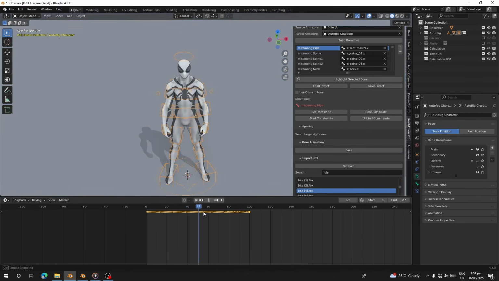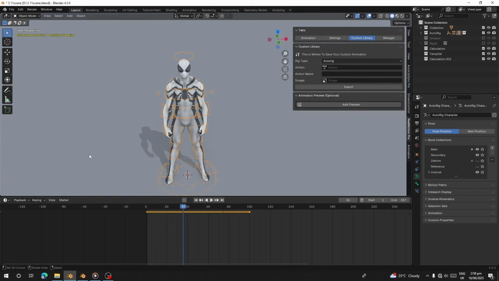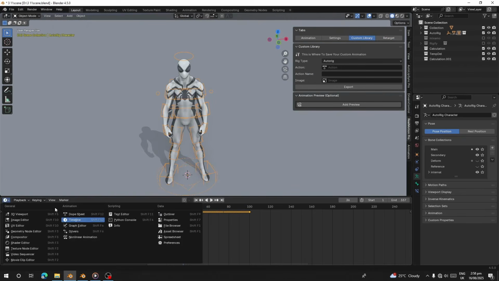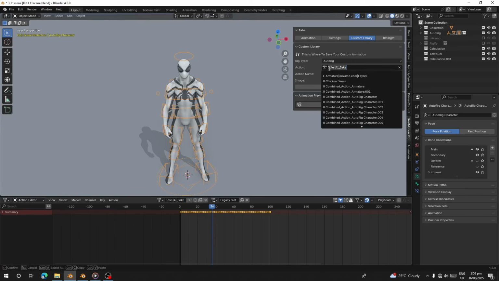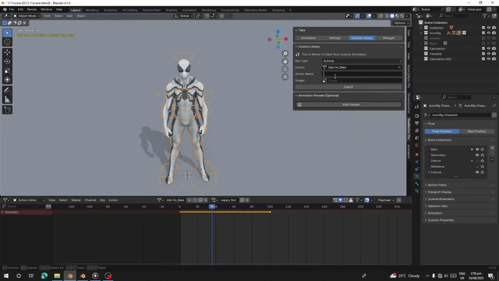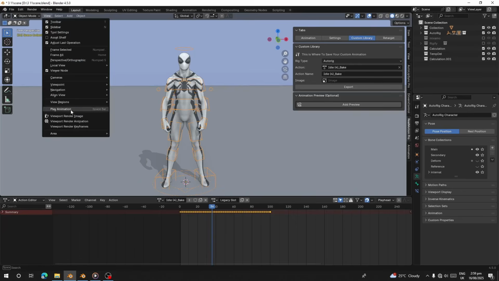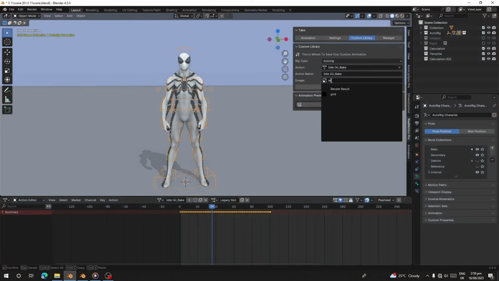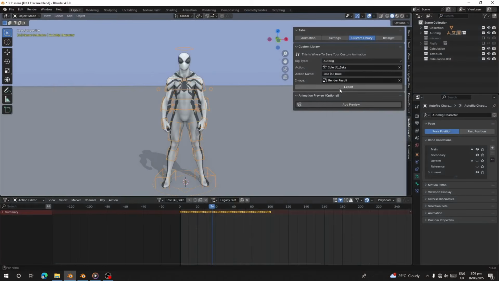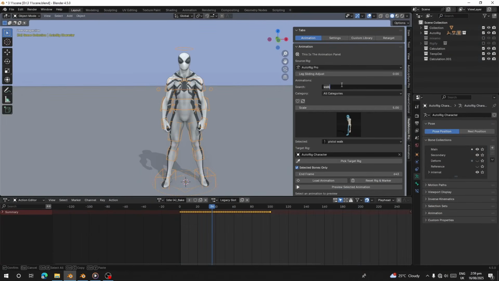After you have baked animation like this, you can just go to custom library, go to dope sheet and go to here, action editor. Here we have idle for bake. I'm going to copy this name, I'm going to paste it here, action. So I'm going to select that action, I'm going to type a name for it, and here I can just go to front view and use viewport render image, and I'm going to use this one to save this into my library. So I'll go to render and I'll export this.